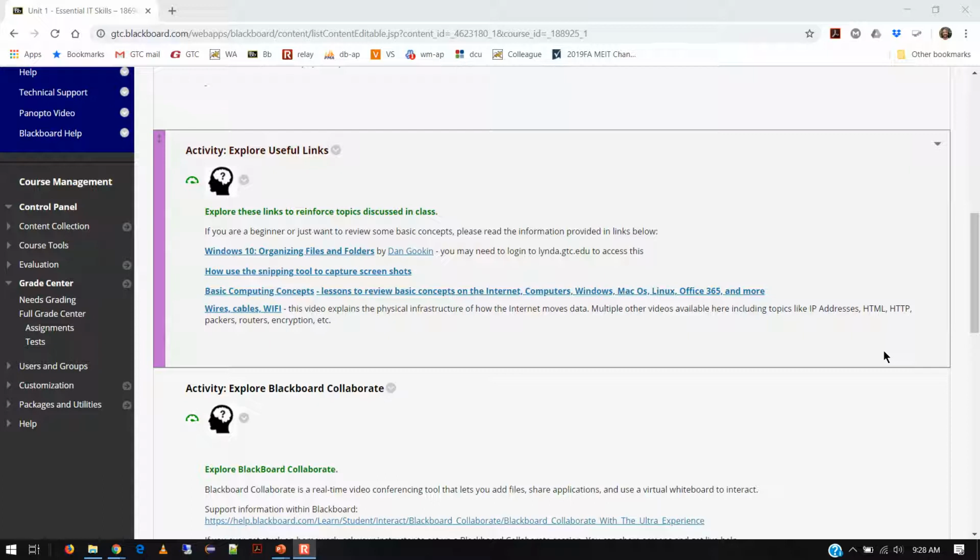So I want you to take the time at your leisure. There's no assignment attached to it, but if you need reinforcement on any of the stuff listed here, there's a video on how to organize your files and folders in Windows 10, and how to use the snipping tool. I kind of showed you that already, and I think it's fairly intuitive. But if you glance away for a second, looking at your phone, maybe you missed it, so there's a video on it. Then there are a couple of basic concepts on some of the operating systems and platforms that are out there, and a little bit of information on connecting up to the outside world.